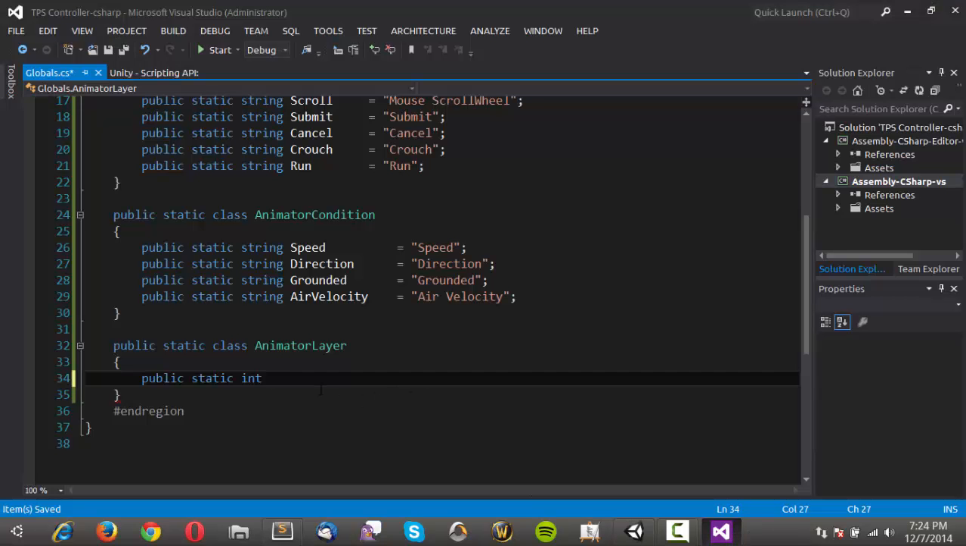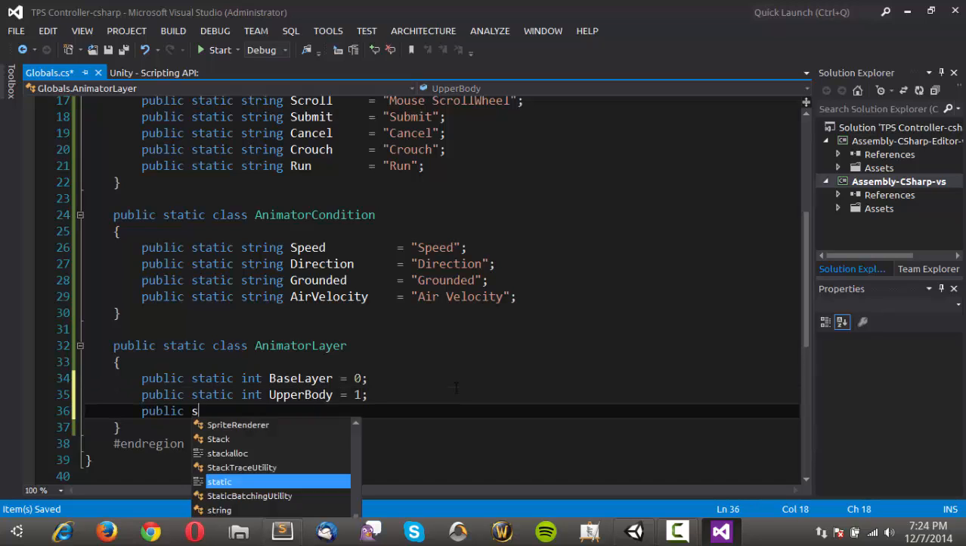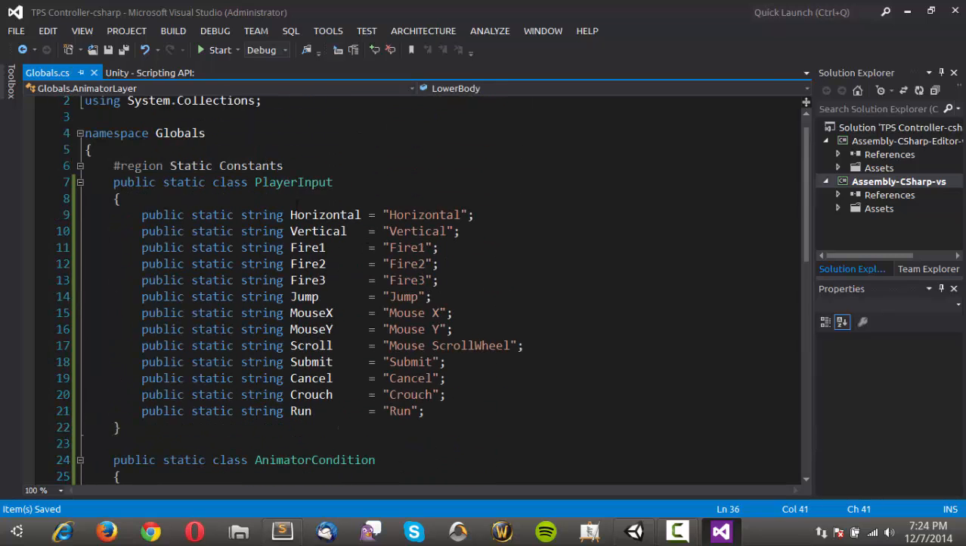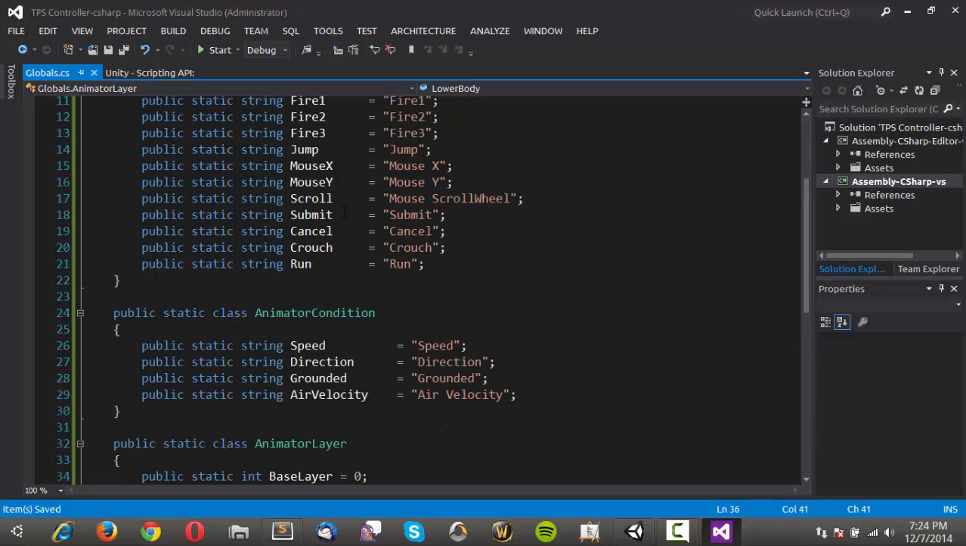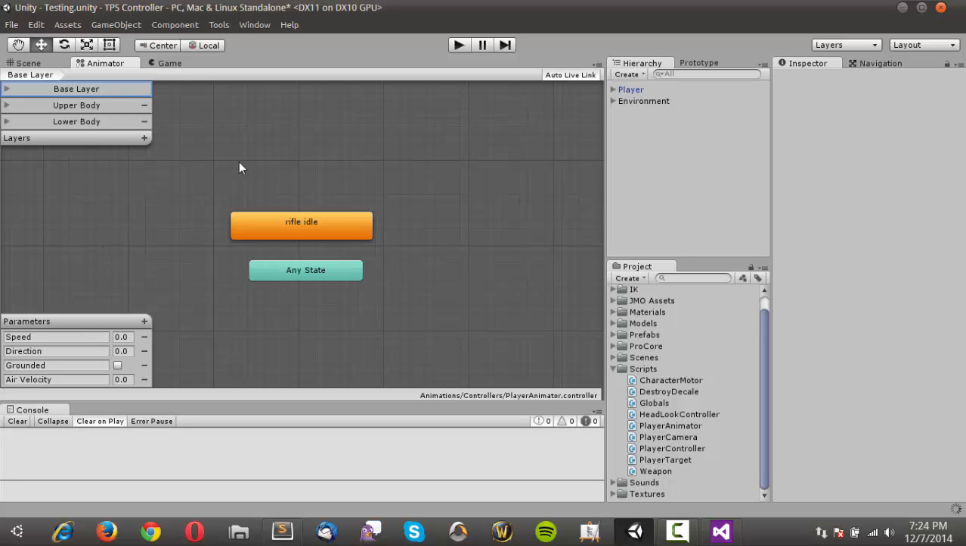So we'll make a static integer, and we'll call that base layer, which is going to be equal to 0, public static int upper body, which is going to be equal to 1, public static integer lower body, and that's going to be equal to 2. And that's pretty much it for our globals there. It's going to be a lot easier to actually code this when we do get going.